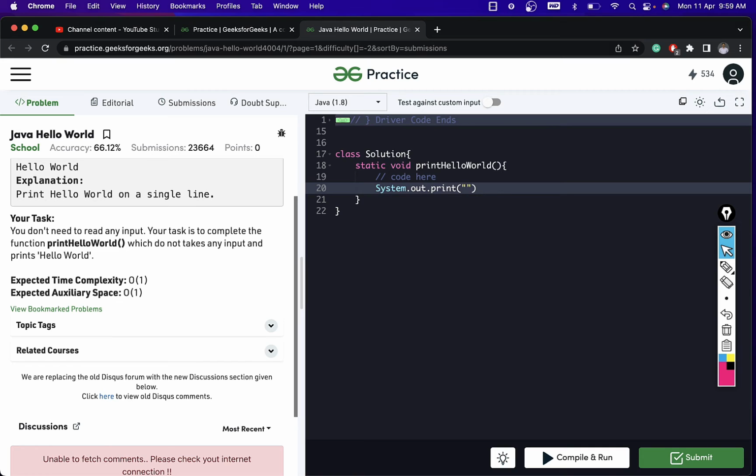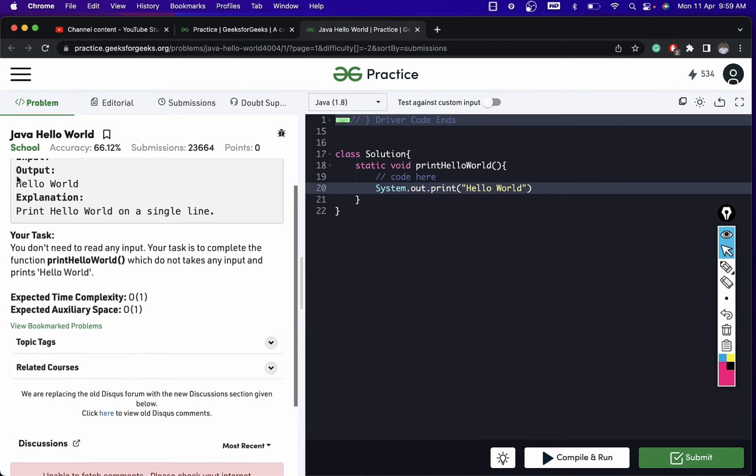Inside it, what do we have to print? Hello World. We have to make sure our spellings are correct and it has the same case of characters, like H is capital and W is capital. So H and W will be capital, and all the other letters are in small case.